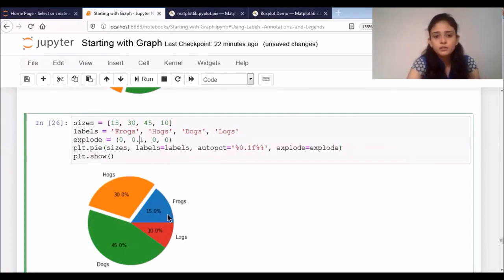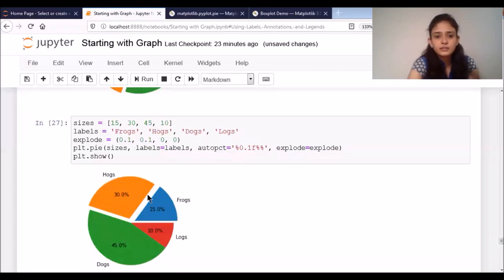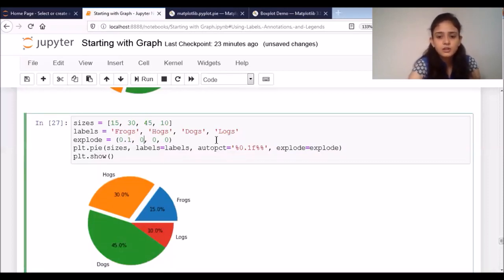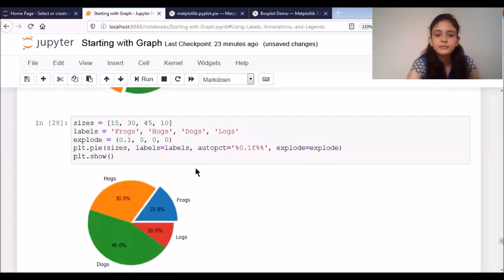Now suppose you want the frogs outside, so you can write 0.1 over here like this for the frogs. Then these two are outside and all other are inside. Suppose I don't want the hogs outside, only frogs outside, then like this you can indicate it.